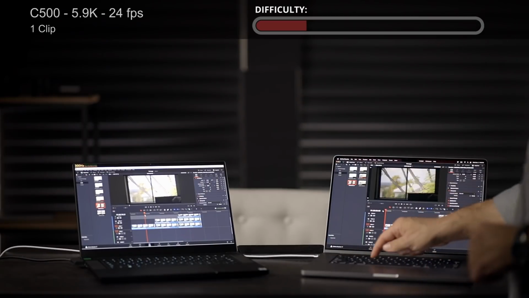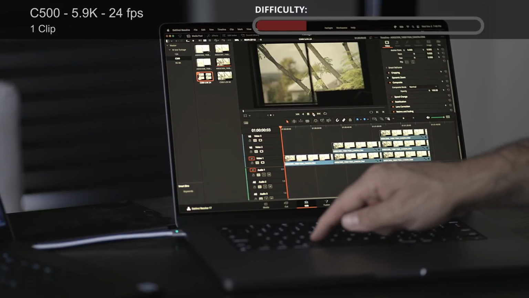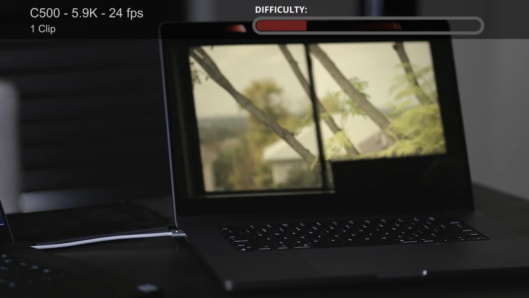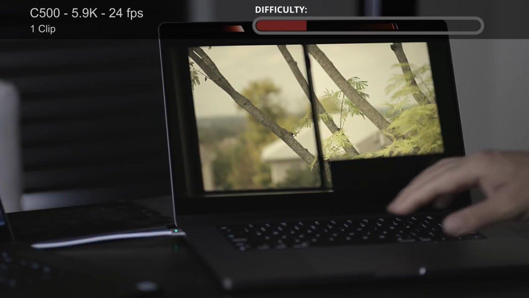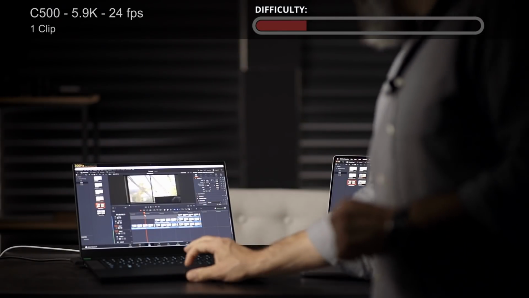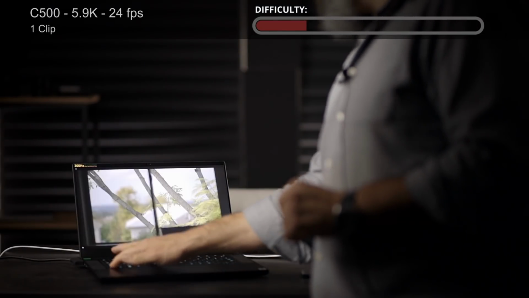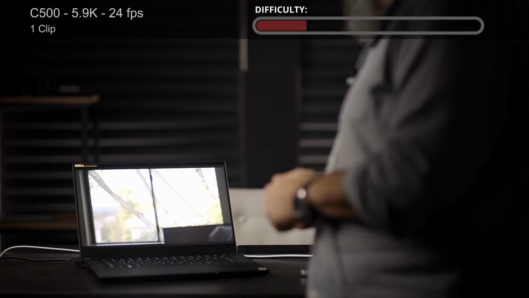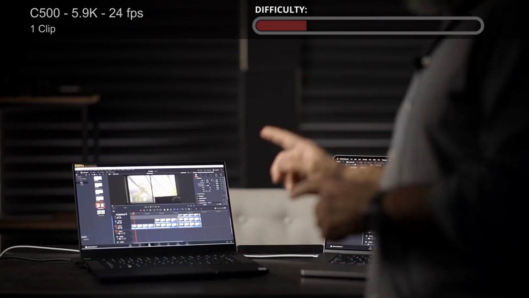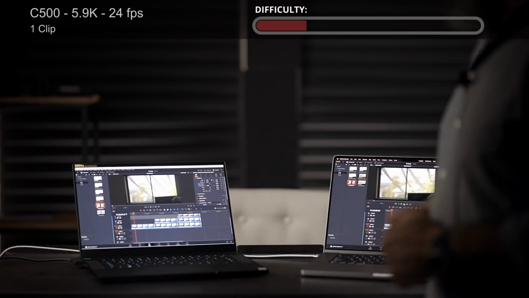So let's make this full screen on the Mac side. Press play here, full screen, and it cannot play it back in real time at all. However, once we move to the PC, the same file with the same resolution, play, and it stutters a bit, but then it plays it back in real time with no issues. Okay, I'm not gonna lie, I'm surprised.